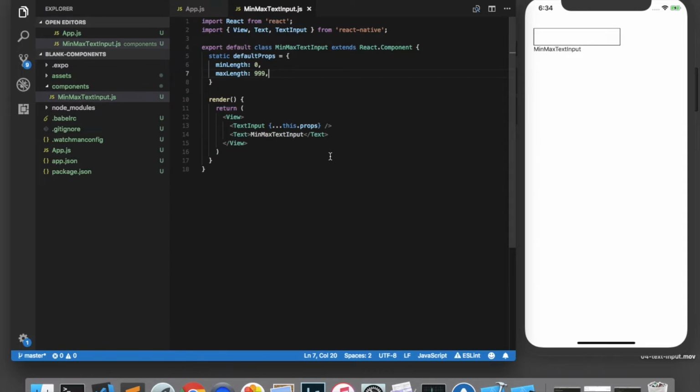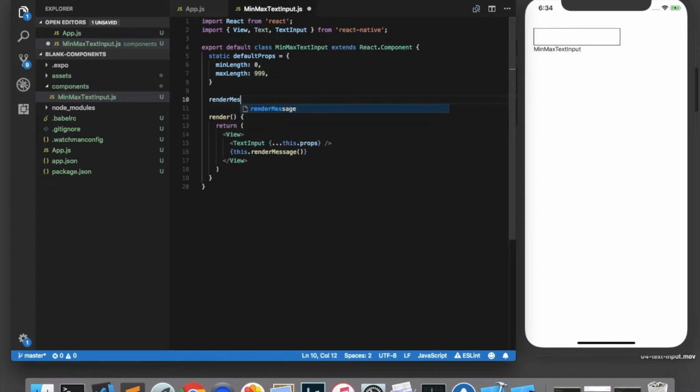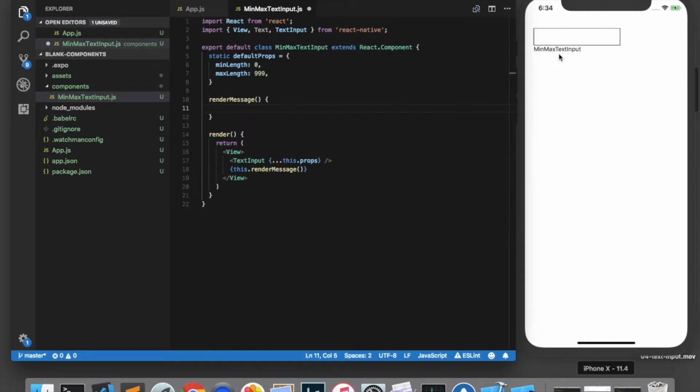Okay, back in the component, let's change this text here to be a function called this.renderMessage, which we will define right here. And this is the function that will figure out what message we want to display below the text input to tell the user how many characters they have remaining or how many they need if they don't have enough.